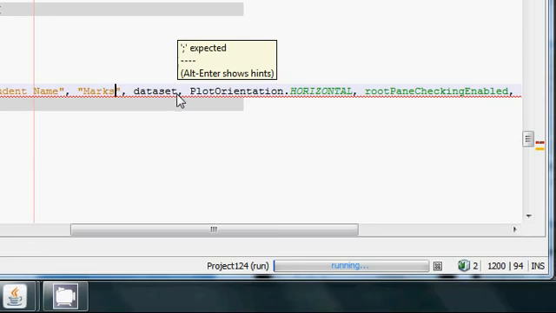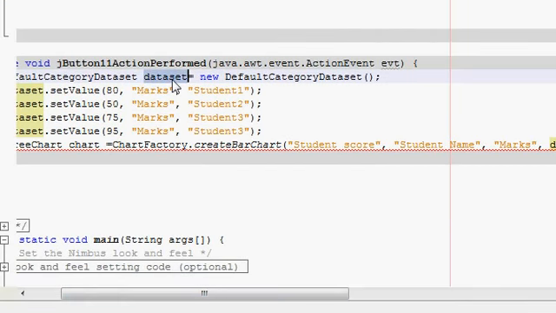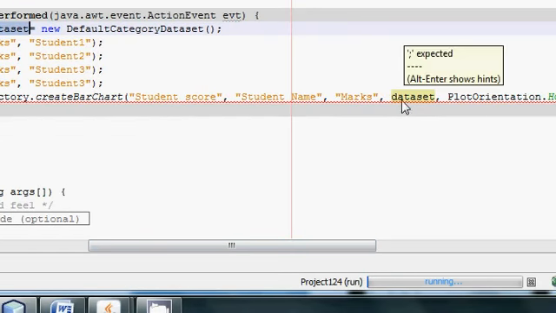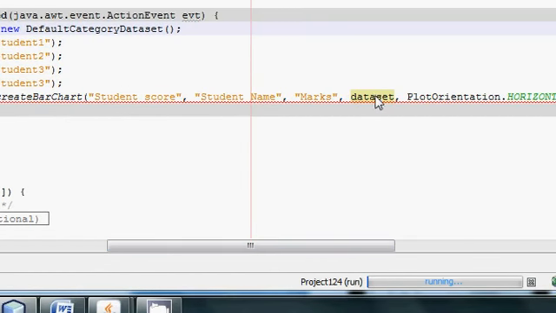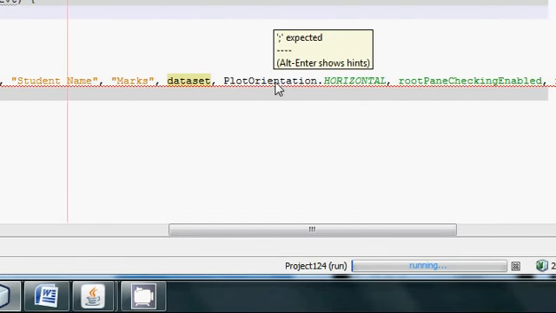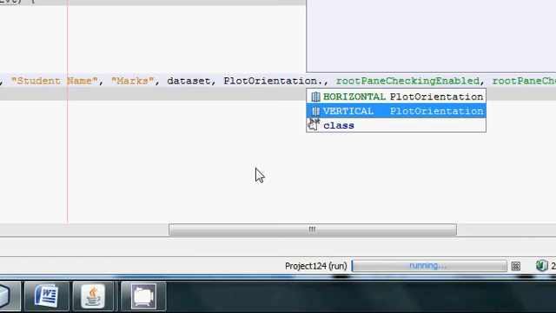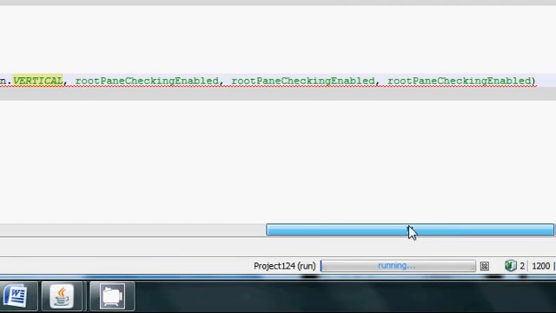and then here this is already default dataset, which is my dataset variable. So fourth field is dataset, which will come automatically, or you have to copy it and paste it here in the fourth field. After that, here you have to write plot orientation, which must also come automatically, and if it doesn't come you must write this, and I want to show my bars in vertical, not in horizontal, so I will change it as vertical.